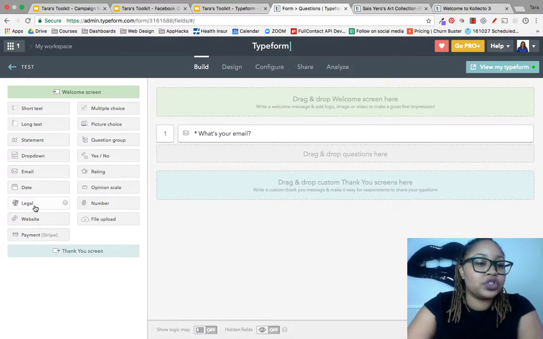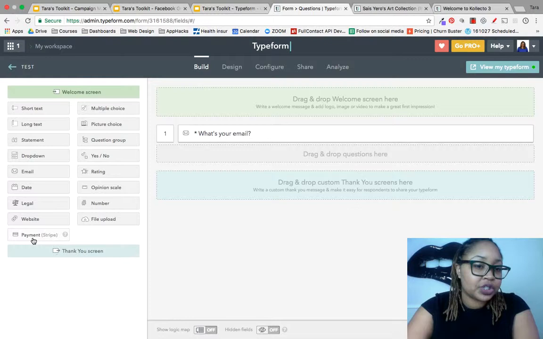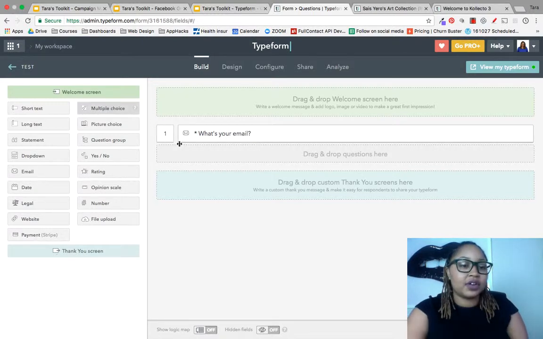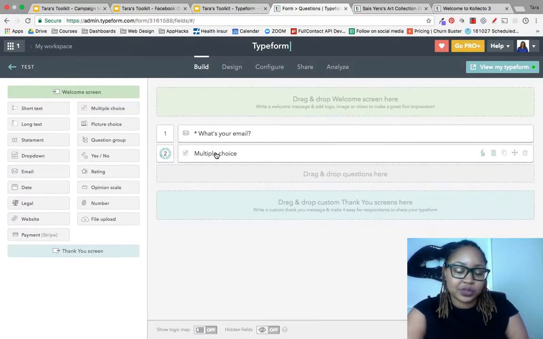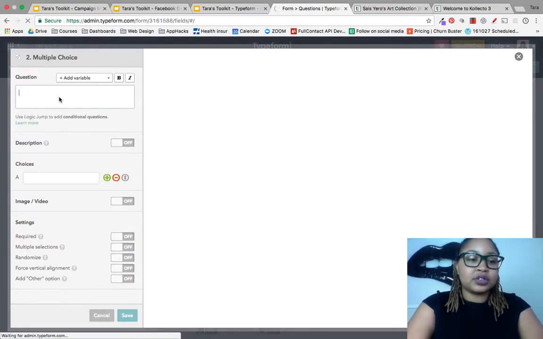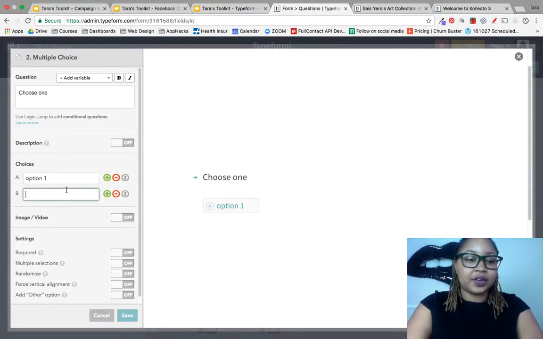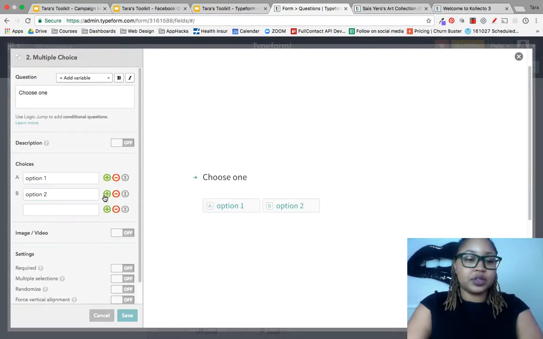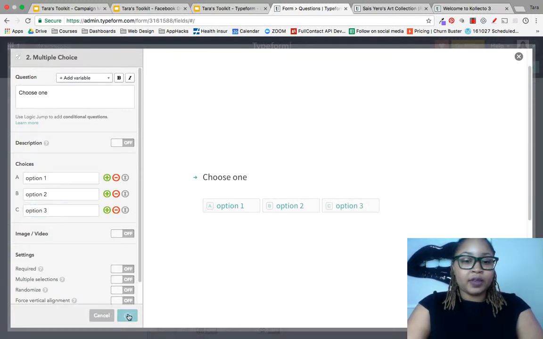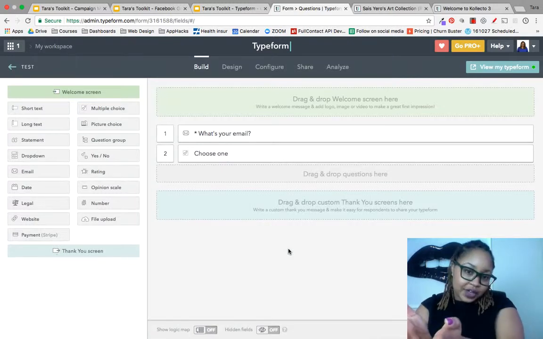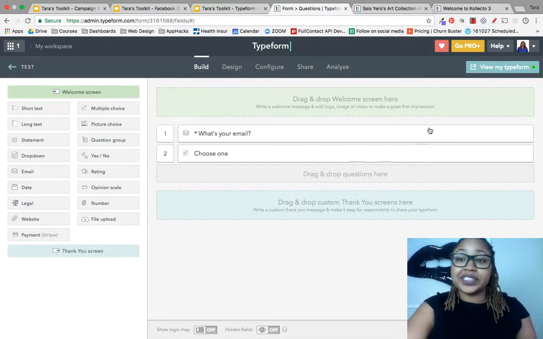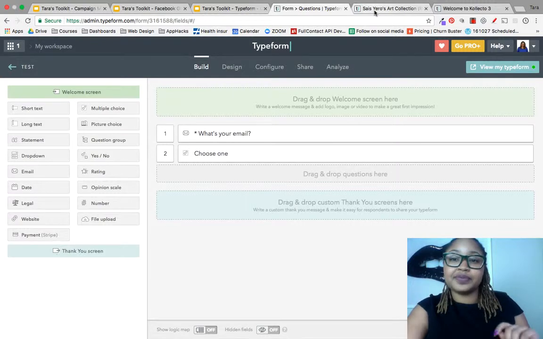And I might also want to choose a payment option and have someone be able to pay at the end of it. Or maybe put in a multiple choice. Let's put in a multiple choice next. And they choose one. And I get to choose option 1. You just set whatever these are. Option 2, option 3, right? For example. So I just wanted to show you high level how you drag things over and then start to change some of the settings for the way you're going to collect data.